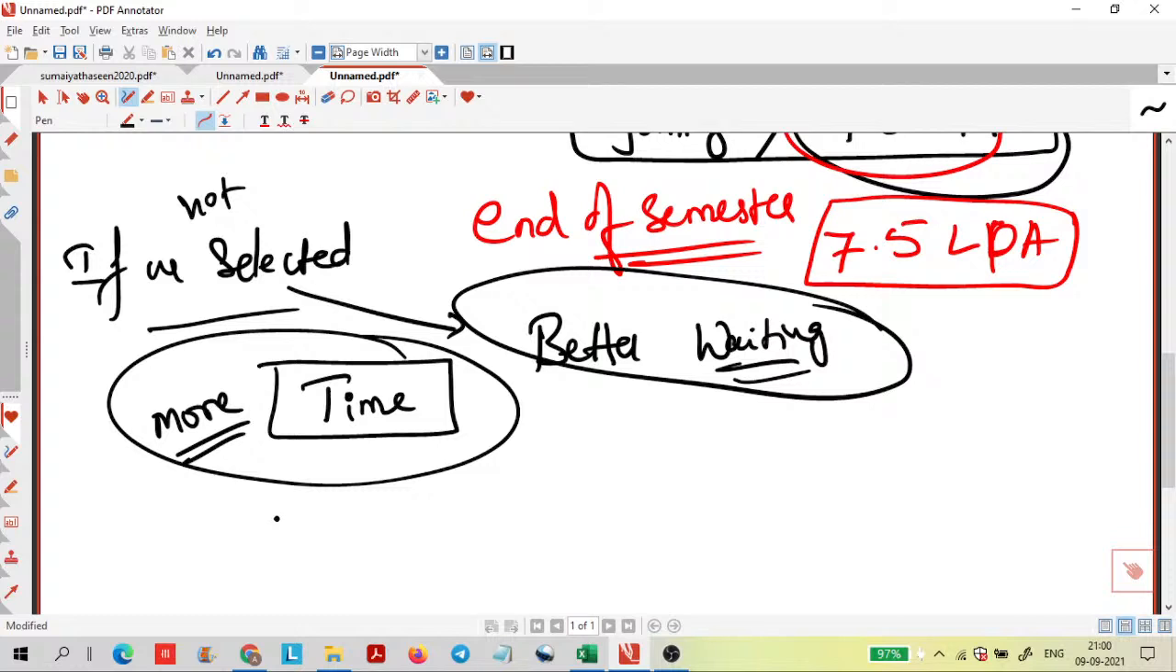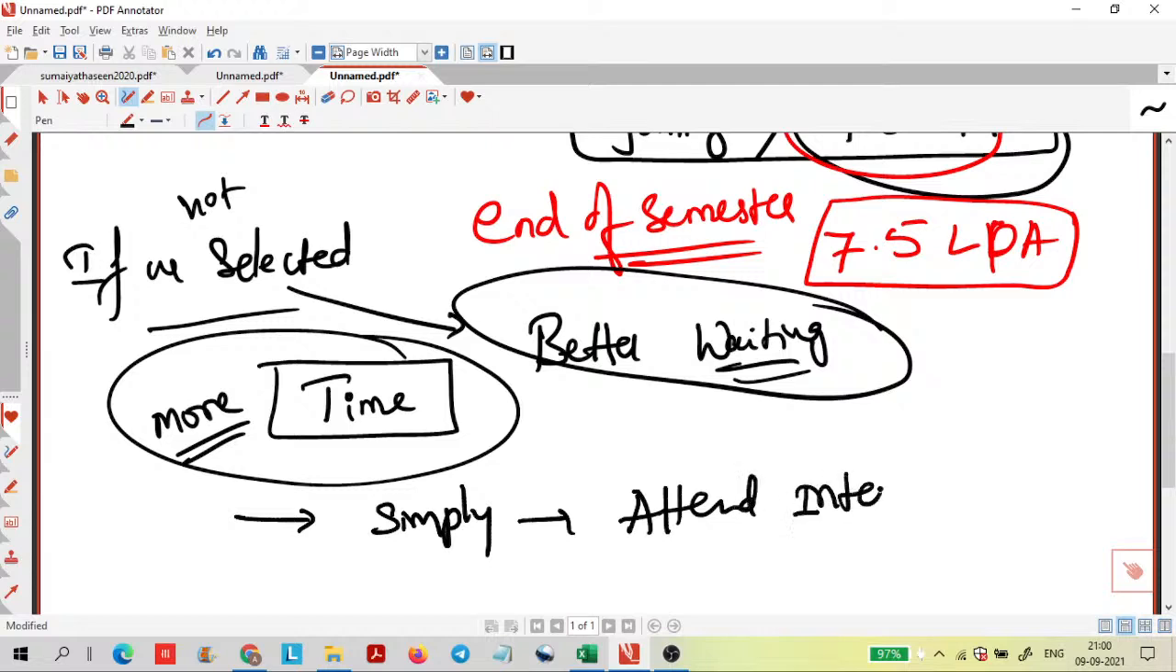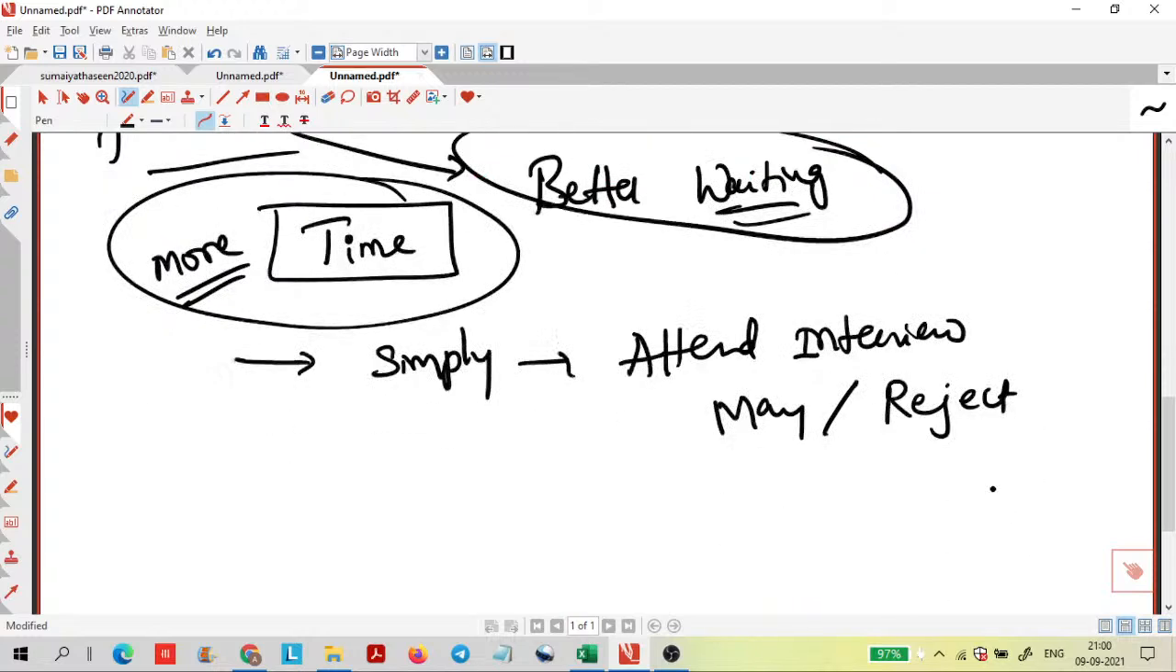The interviewer may simply attend the interview, and they may select and they may reject also, those guys. Don't think that if they are not asked any question, that indicates there is a selection. It is nothing like that. As you have mentioned, they asked very simple questions. It depends on the interviewer. Every interviewer's perspective is different.